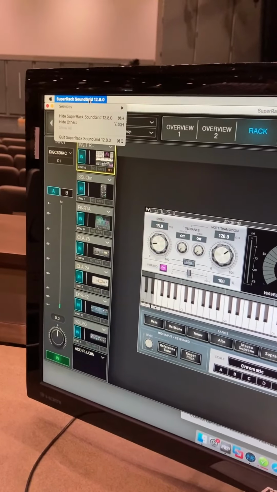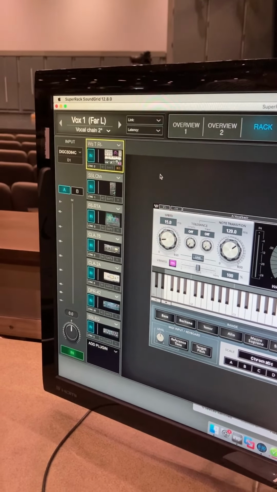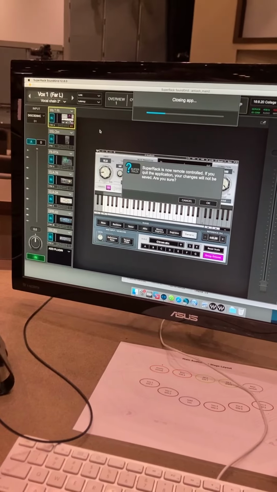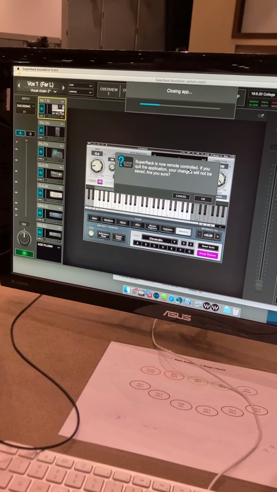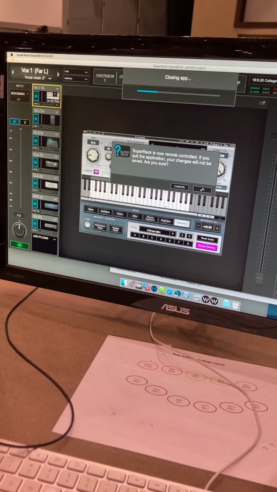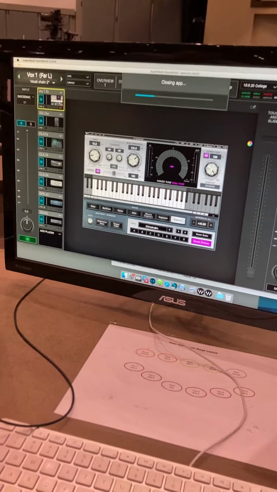You can either go to Super Rack and quit, or the shortcut there you can see is Command Q. So if I do Command Q on the keyboard, it'll close. It says it's remote controlled, which we actually turned the console off, so it's not remote controlled anymore, but it thinks it is. I'm going to say OK. It'll take a second to close.